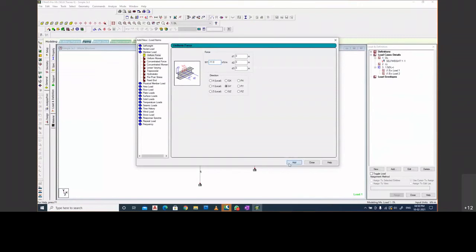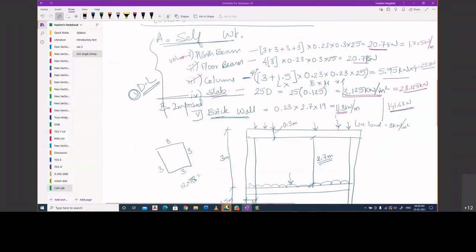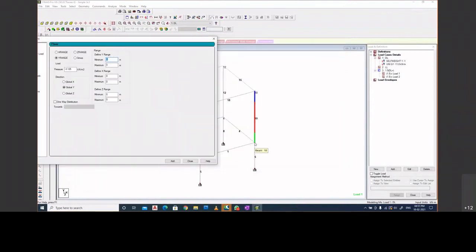Let me just click on this, global y direction. Keep in mind, add. Then we'll have to add some floor loads, the self-weight of the slab. What was the self-weight of the slab? It is 3.125 kilonewton per square meter. So I'll add it here, minus 3.125. But mind well, I'll have to specify some range from where this load needs to apply. So this is 0 meters and this is 3 meters.